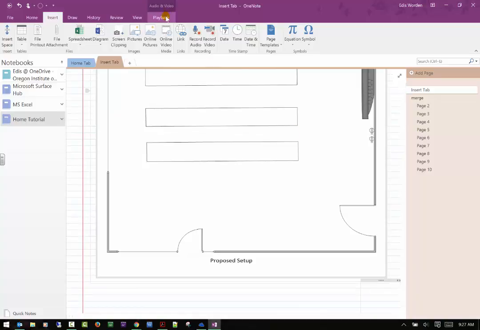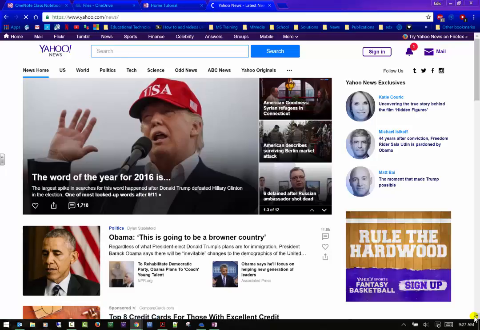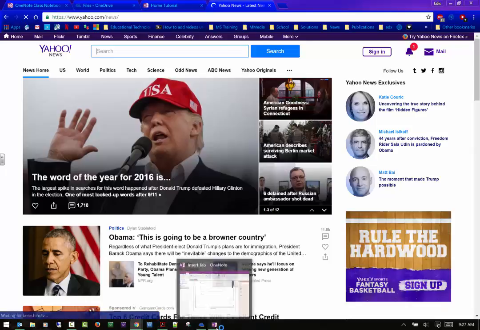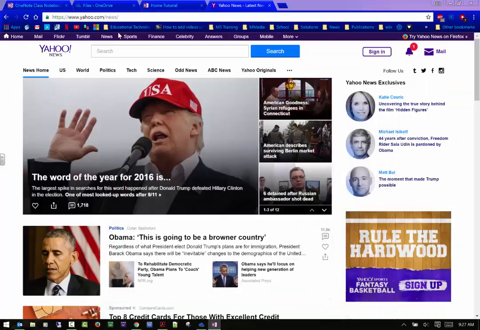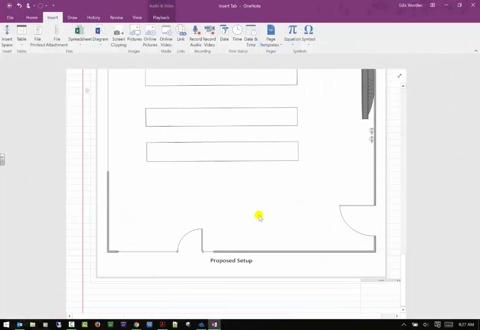And then, again, you can do screen clipping. This is like the snippet tool. So say you want to take something offline. What you can do here with the tool that I was talking about, screen clipping, is actually take a screenshot. So let's go ahead and grab this.